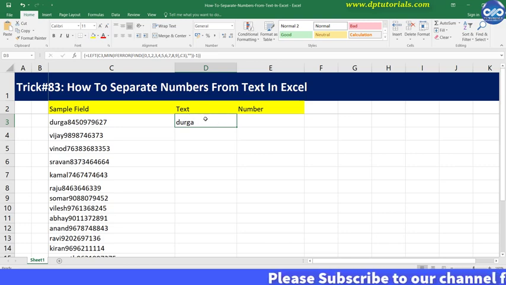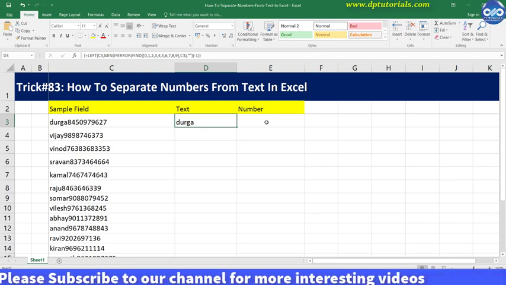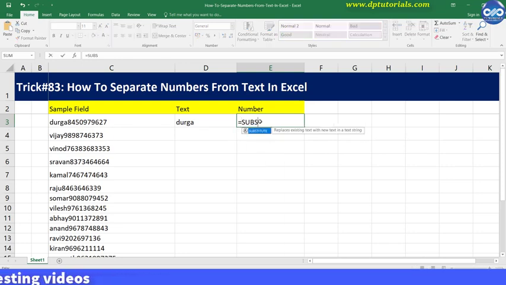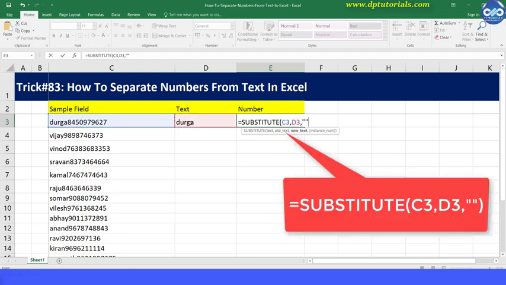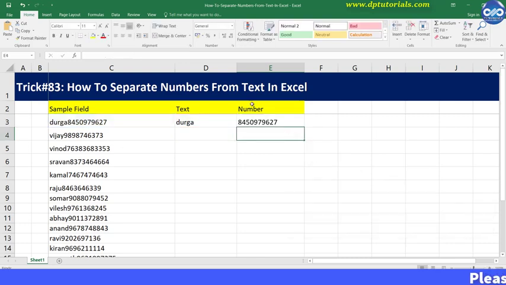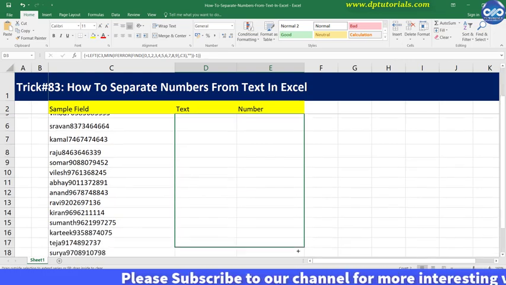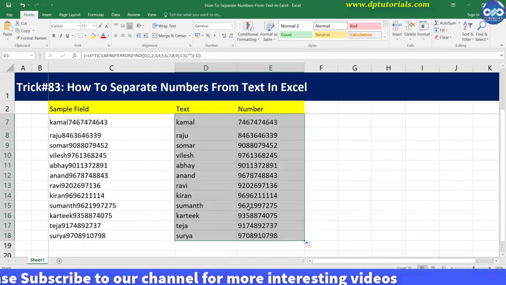Once this is done, it is very easy to fetch the number in column E. I type the formula in cell E3 as equal to SUBSTITUTE, open the bracket, C3, comma, D3, comma, give inverted quotes and close the bracket. And press enter, you will see the result as a number. Got it, friends? Now just drag the formula in both columns D and E till the bottom of the table to see the results like this as designed.